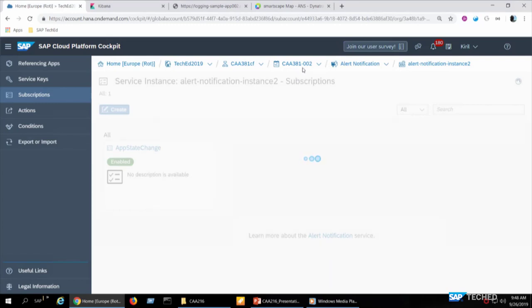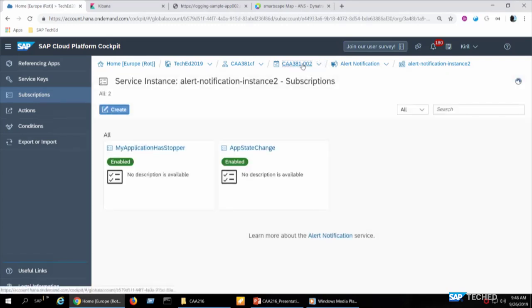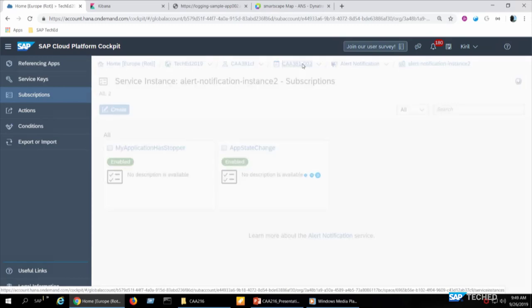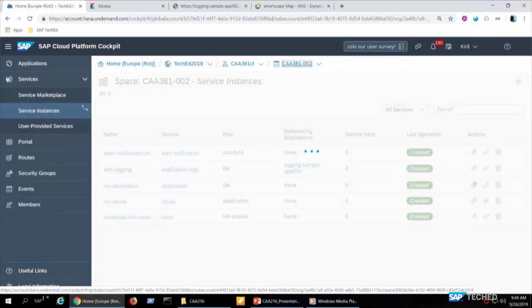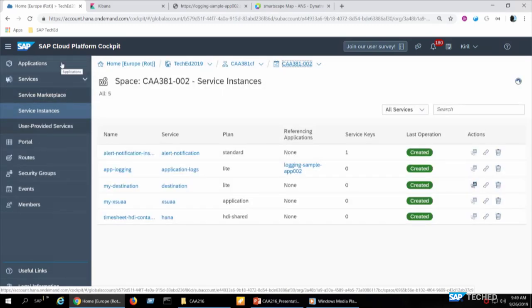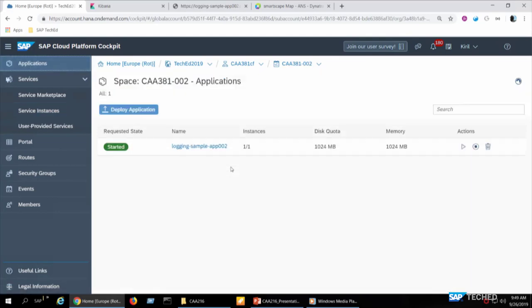And in a second from now, I'm gonna go and stop my application. What is this going to do? This section of mine is basically gonna send me an alert that my application just has stopped.